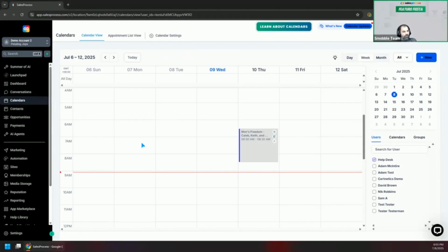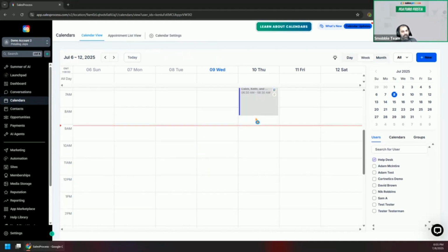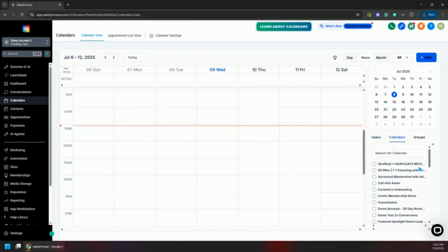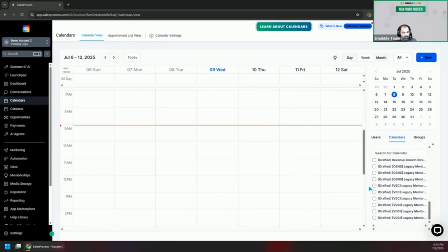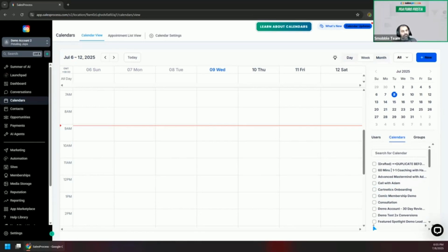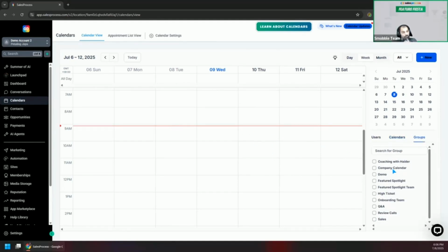This is the general overview of the calendar. Now let me explain what is happening in here. This is the view, it is showing for one particular user. You can select multiple users. Users means the staff members within the sale process. Now, if you want to see any particular calendar that you have created in here, you can select that particular calendar and it will show all the meetings about that. And if you have created any group of calendars, you can use those groups to show in here.